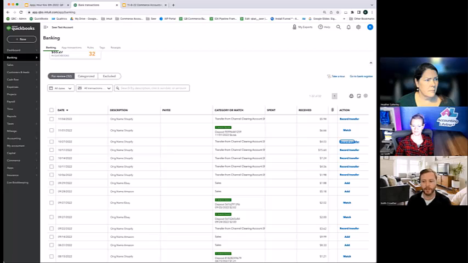So the recommendation is to use the PayPal integration, because they may be using PayPal for other expenses that are not just Shopify transactions. They may be paying bills through PayPal. So the recommendation is to connect PayPal. You actually still get granular detail from the PayPal side of things.